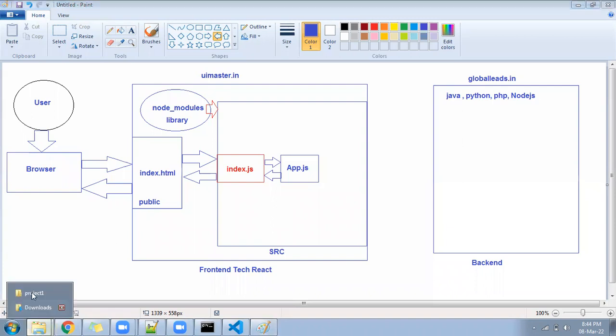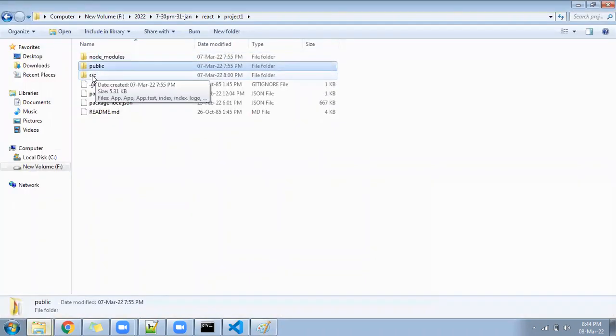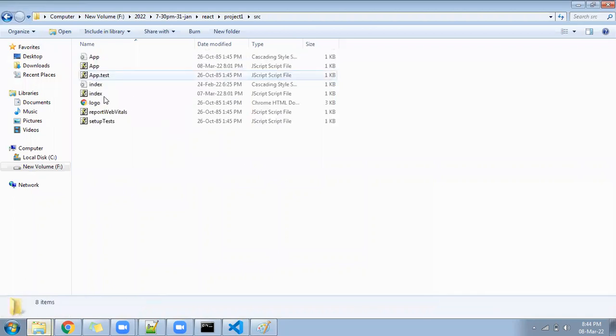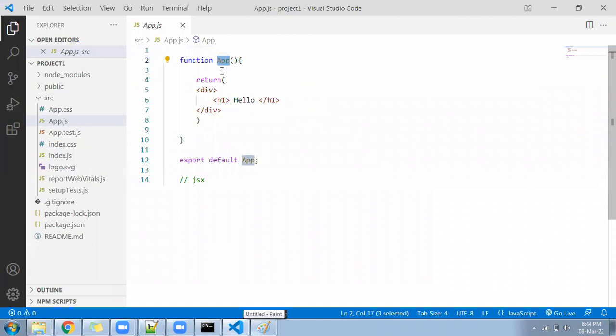You can see here: node modules, public folder, src folder. Under the src folder, we have one index.js and one app.js. Now let me show you what is under app.js. Under app.js, you have a function. The function name is app, and we are saying export, meaning anyone can use it. Which function? The app function. Default is written here. The meaning of default is, in one file, what is the file name? App.js. We have written the app function.